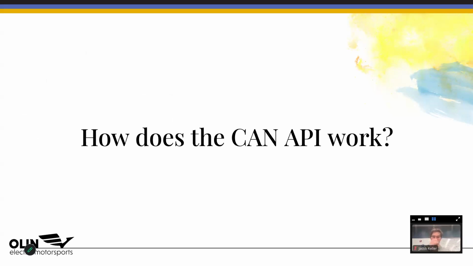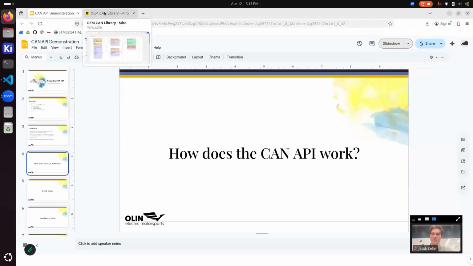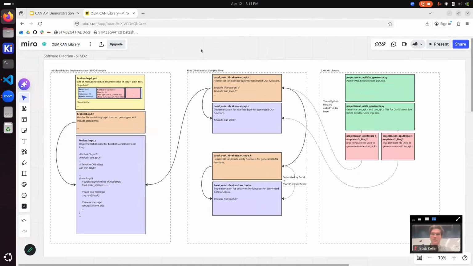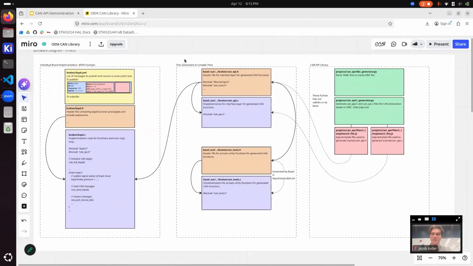So how does the CAN API work? I'm going to switch over to this digital whiteboard here and we'll take a look. So it might look like there's a lot going on, and to some extent there is, but once you understand it, it's not too bad.